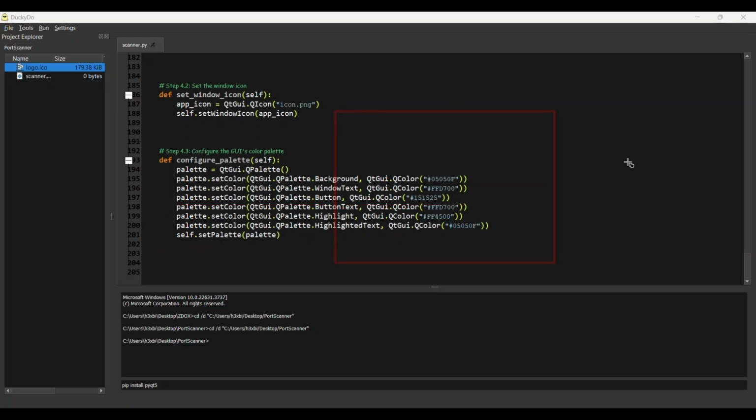So this much for today. In the next video, we will be creating the functions for the central layouts.